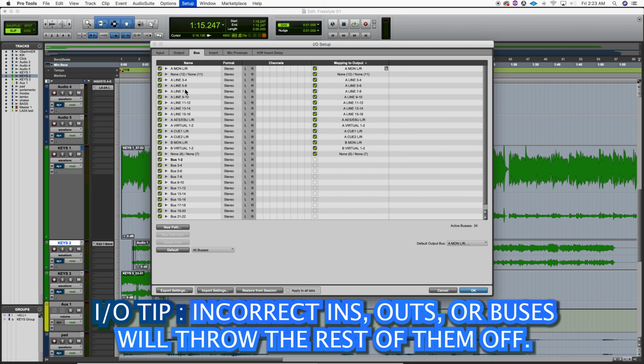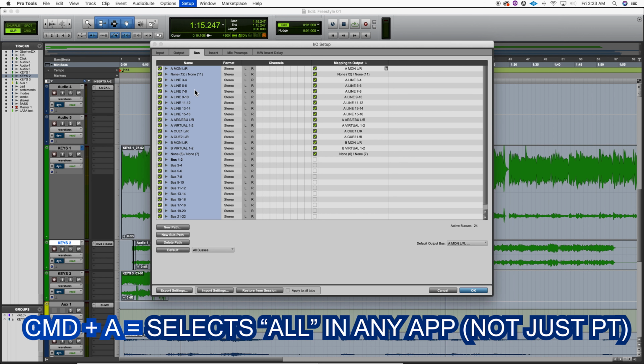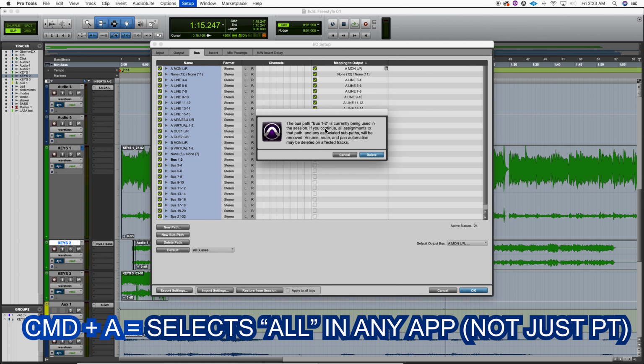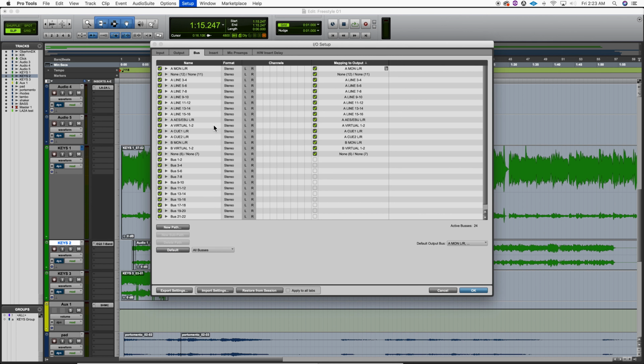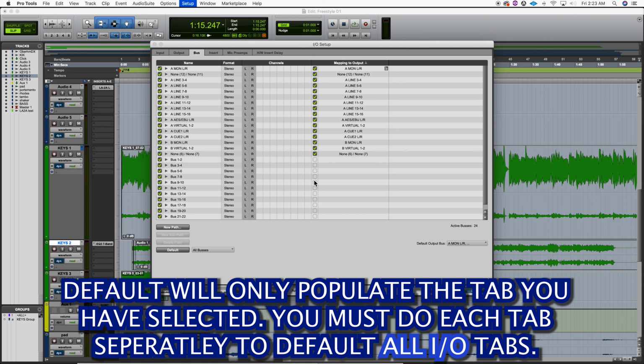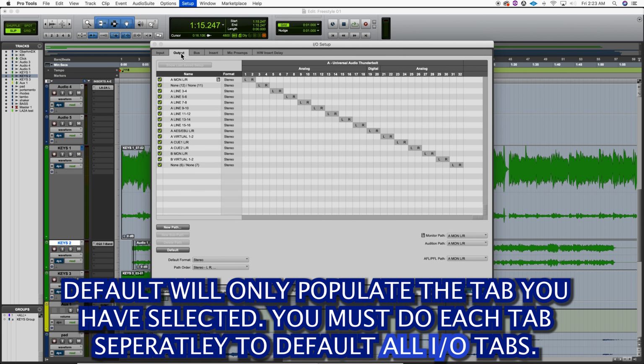Now, a little tip here. If your buses get wonky, which they often do, just hit Command A and delete. It says, wait, you sure you want to do that? You have active buses going on. Yes, delete them. When we hit default, it brings in the proper buses that we need. It'll actually square away some of your input and output issues that I've experienced in the past.